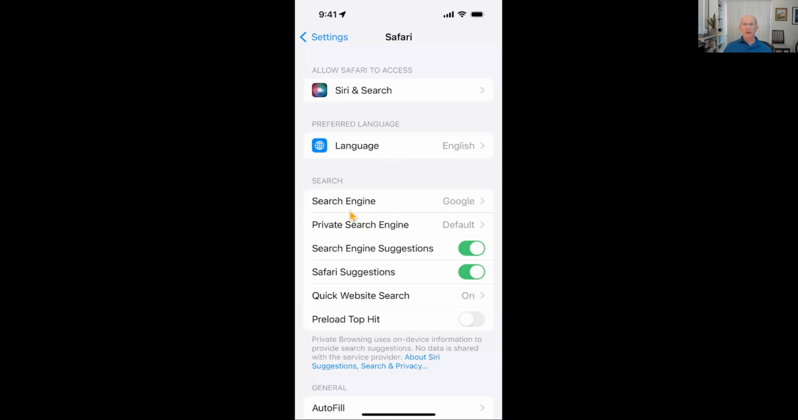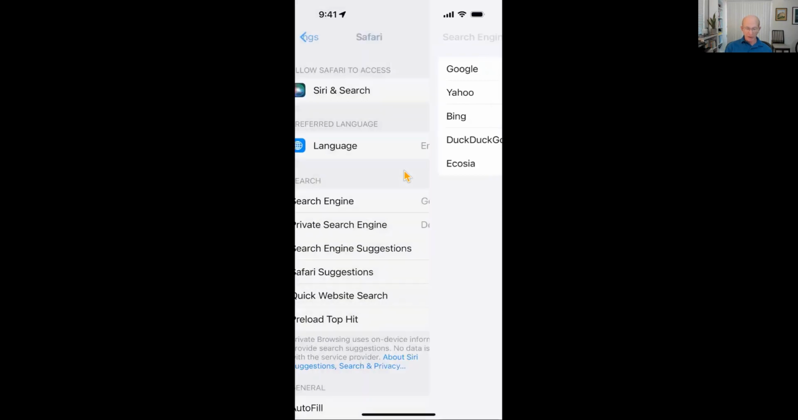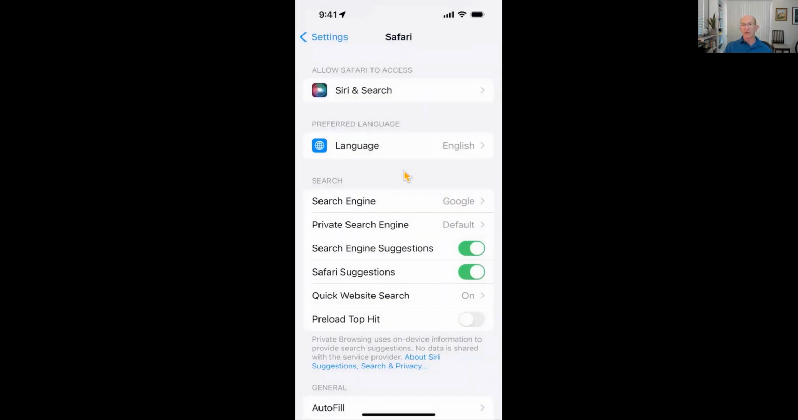My search engine is set to Google. So if I wanted to change the search engine, I could tap that, and I'm given some choices here. Not everything, but some. I can use Yahoo for search, or Bing, or DuckDuckGo, or Ecosia. I have the ability to change my search engine to any one of those options if I choose to, but I can't change it to anything else other than those.